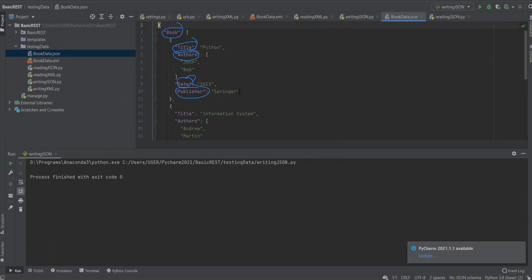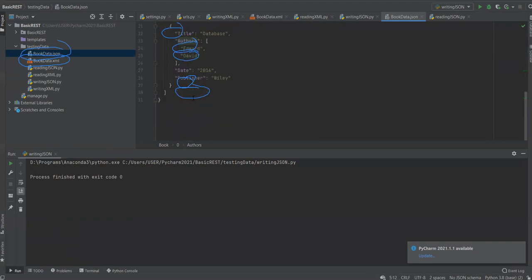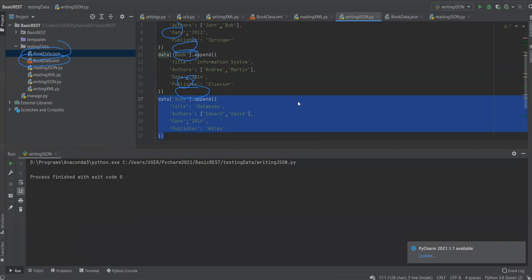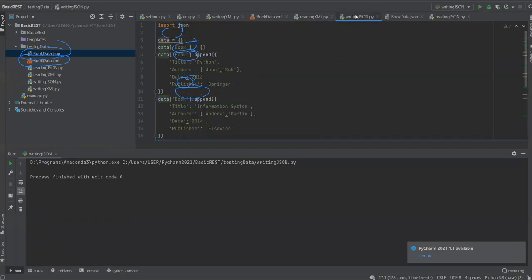If it is XML, we use .xml. If it is JSON, we use .json. So when we have this book and then title, authors, one of the concerns here is how to write the book data .json. How can we write this one?